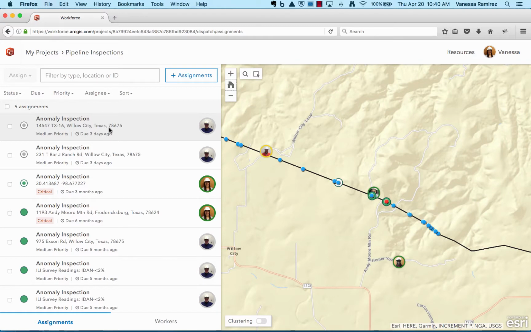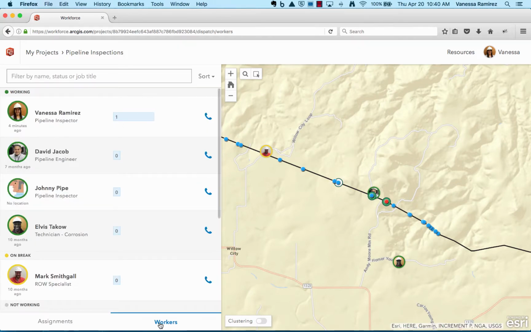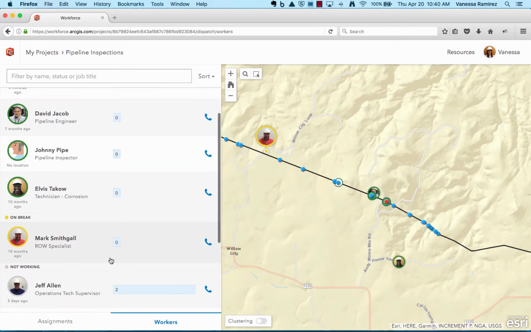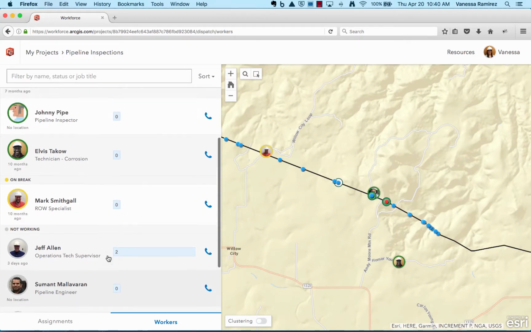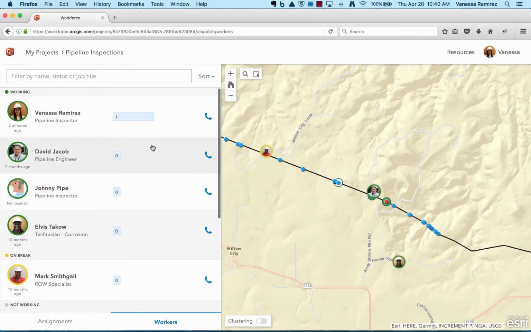On the left-hand side, I have a list view of all of this work with a couple of key attributes displayed on the front. Now, if I come to my workers tab, I can get a sense of what's actually happening with my crews. Who's actively working, who's on a break, who's not working, and what is the distribution of work. So it looks like a lot of my workers are in need of work on this particular project.